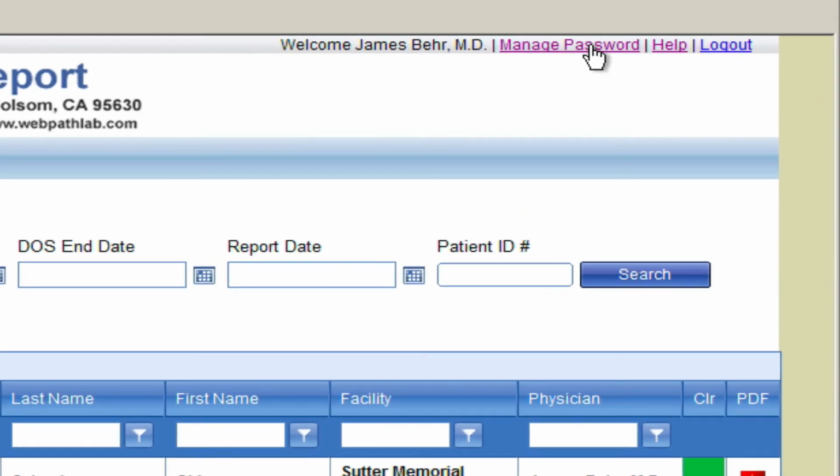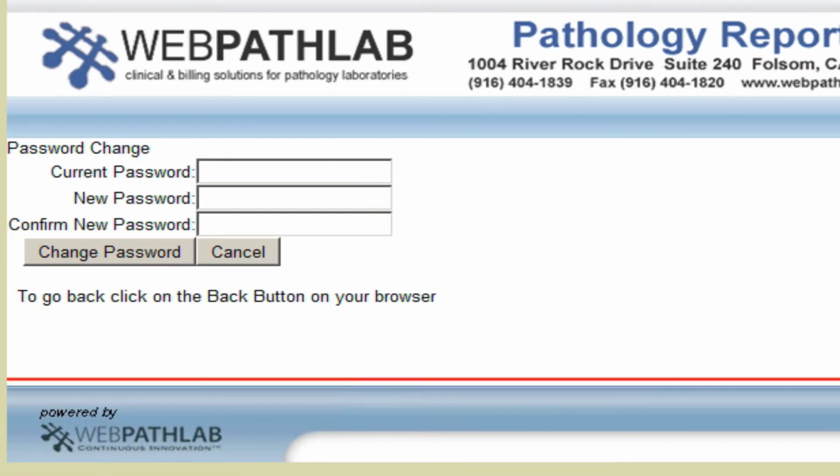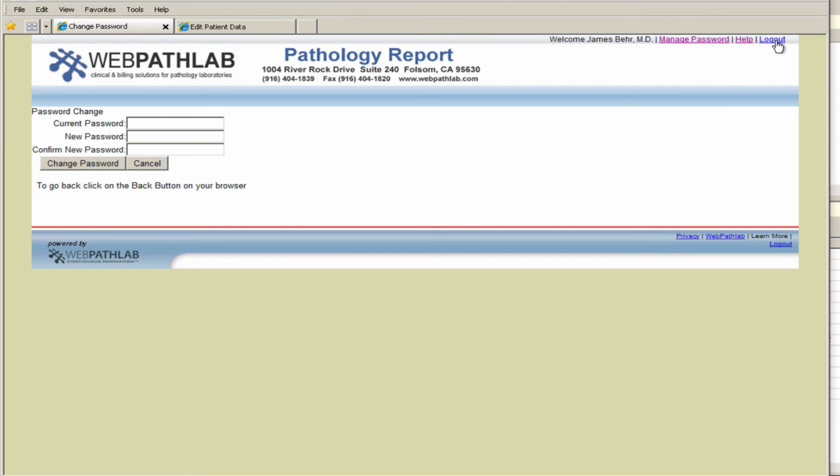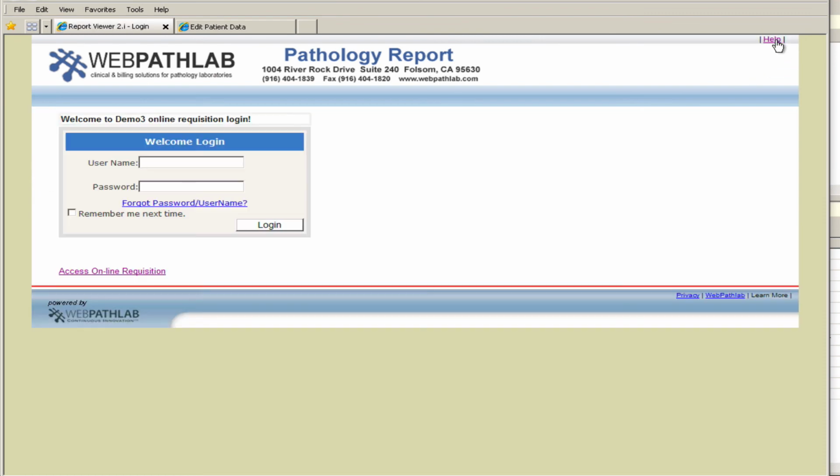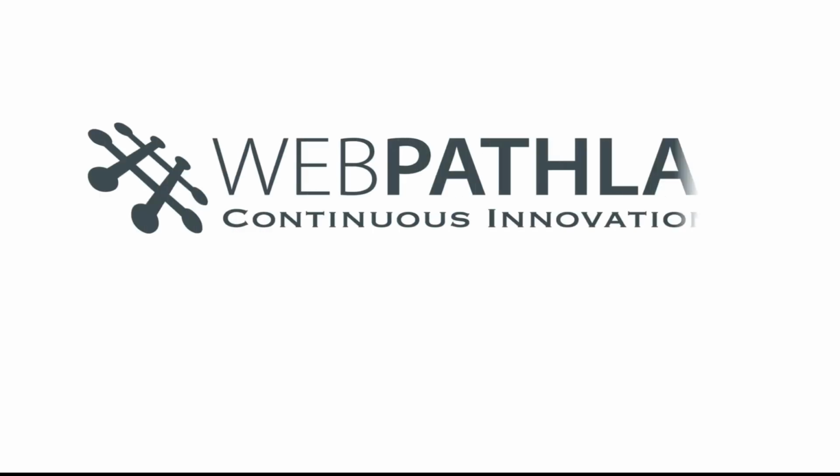Each clinician also has the ability to manage their own password, updating it at regular intervals to stay HIPAA compliant. This concludes our demo for Viewer 2.0.